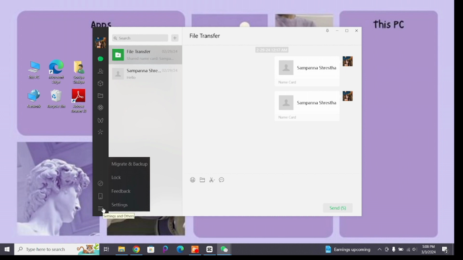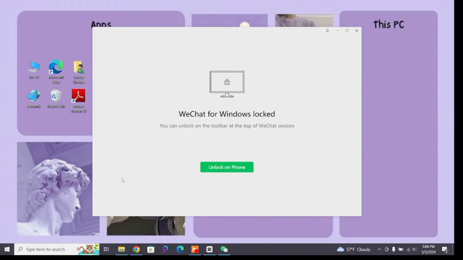Within it, you will find the Lock option, which is located just below the Migrate and Backup option. Click on that Lock option, and there you go. You have successfully locked your WeChat on PC.